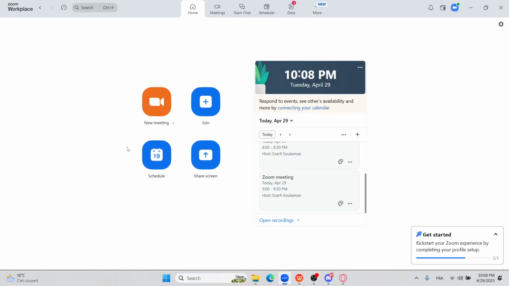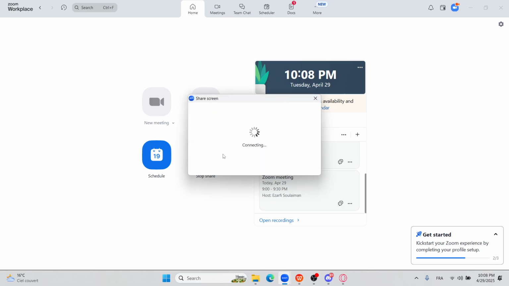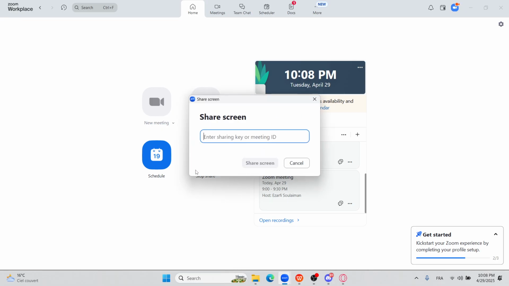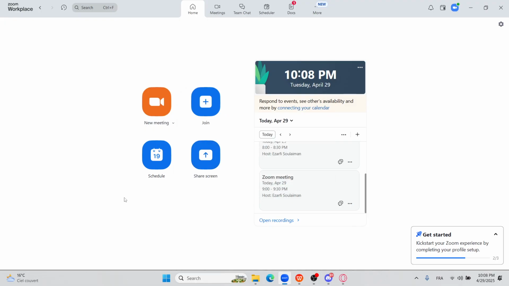Alright, now if you want to share screen, you click on share screen, then you enter the sharing key or meeting ID.